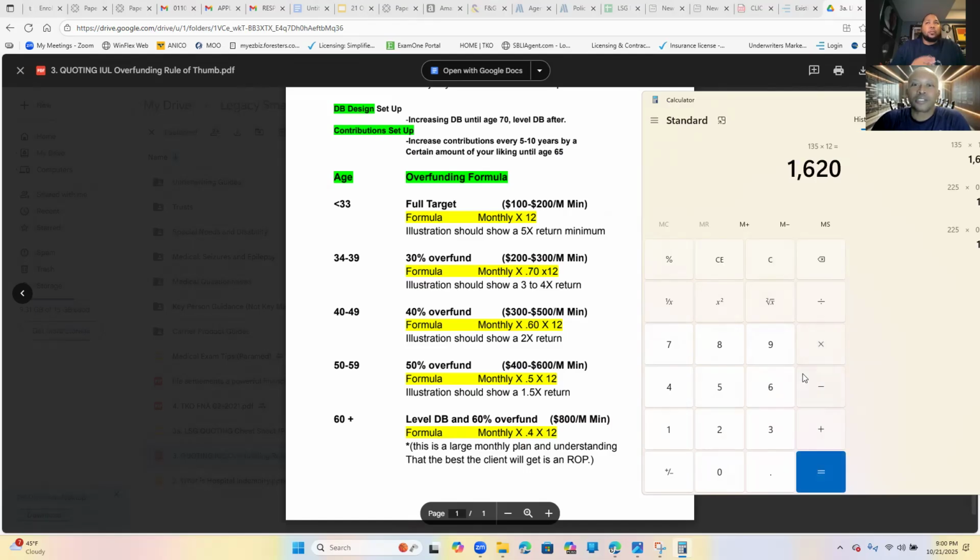Okay. So that's what you're going to get paid off of, your target, but the client is overfunding it by what? What did we say? 2,700? Yep. It was 2,700. That's the premium for the entire year. Right. But she's overfunding it. Her real target is $1,620, but she's overfunding it by a lot more, right?